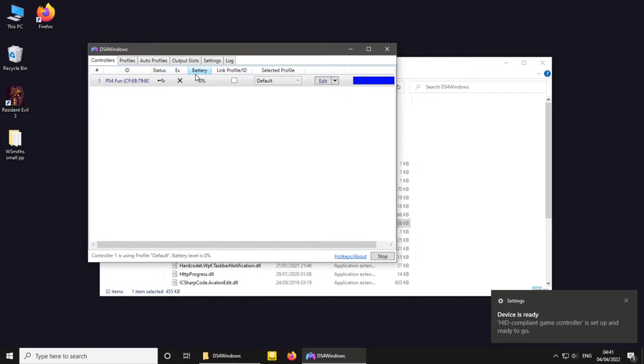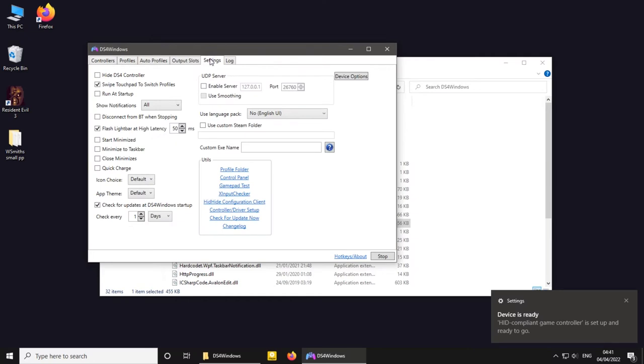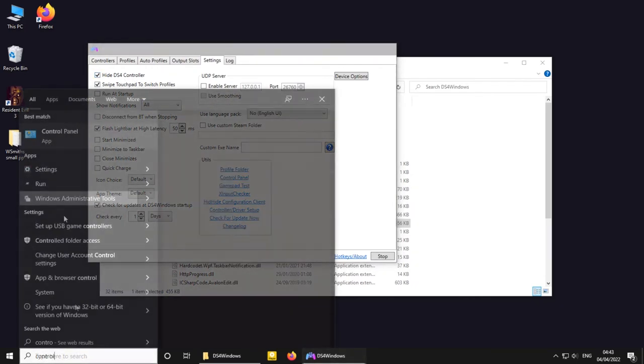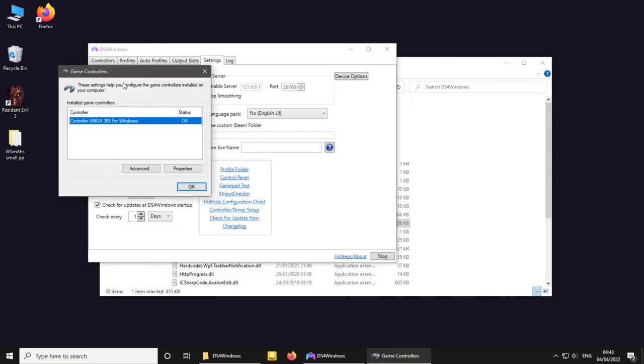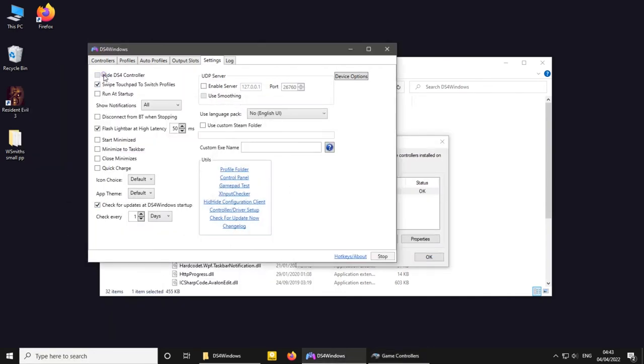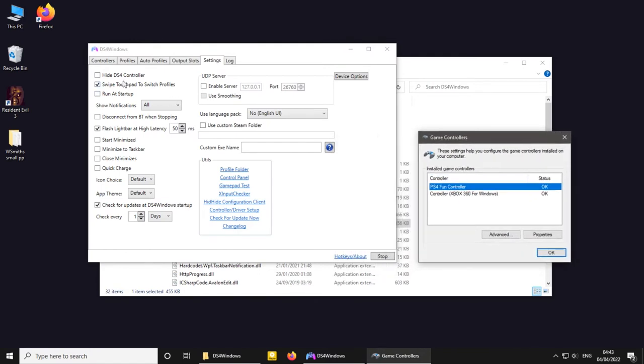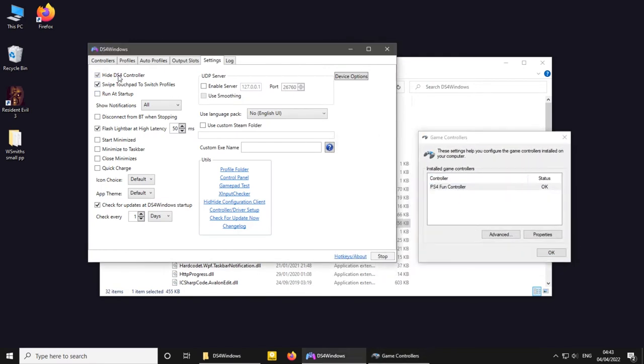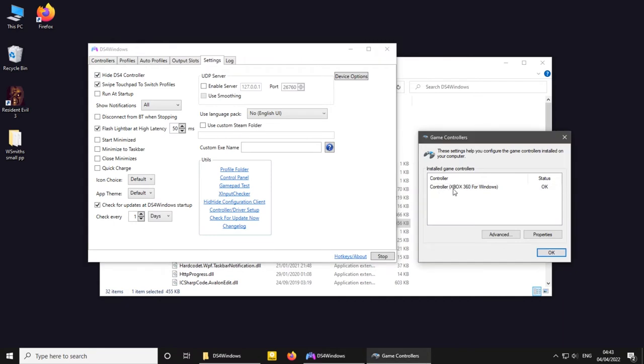And I also get a notification that HID compliant game controller is set up and ready. I click on the settings and I tick the box that says Hide DS4 controller. Let's open up our USB game controllers panel, and you'll see that only one controller is now available on the list. But look what happens if I untick and then tick this box again. PS4 Fun Controller disappears. PS4 Fun Controller is the actual physical controller I have, and the Xbox 360 is the emulated controller.